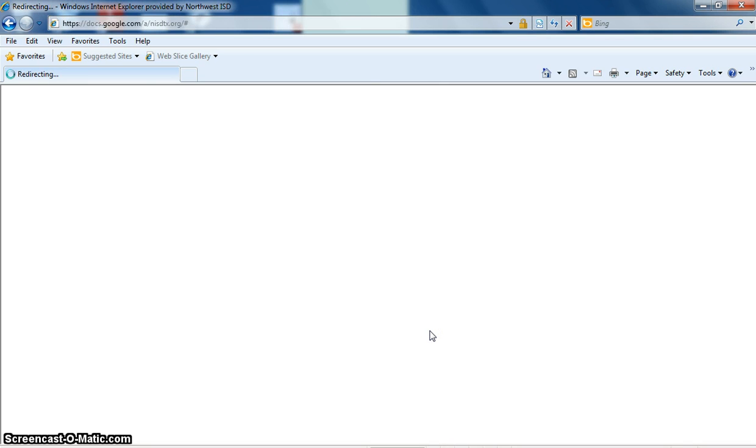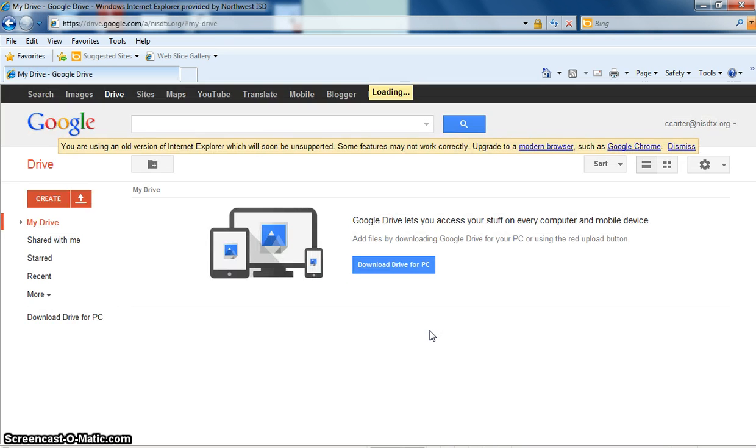You'll click on OK. Now, if you received an extra pop-up right here, that just means that you previously used your Northwest email address for a Google Docs account, and it's asking what you want to do with those documents. So you can just follow the directions on the screen.